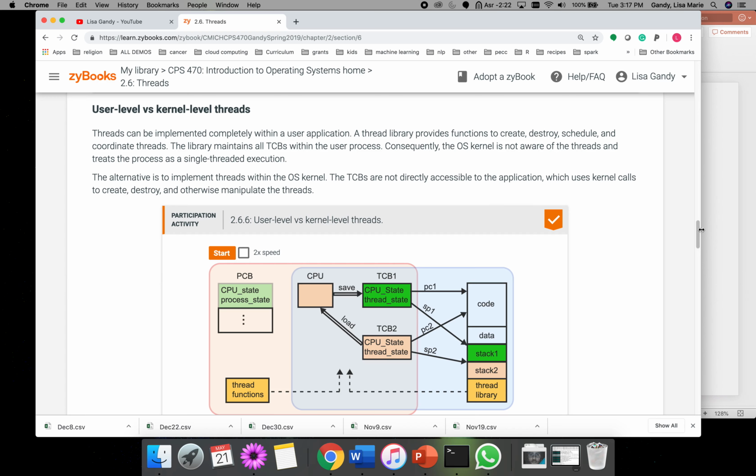User level versus kernel level threads. Threads can be implemented completely within a user application. A thread library provides functions to create, destroy, schedule, and coordinate threads. The library maintains all thread control blocks within the user process. Consequently, the OS kernel isn't aware of the threads and treats the process as single-threaded.